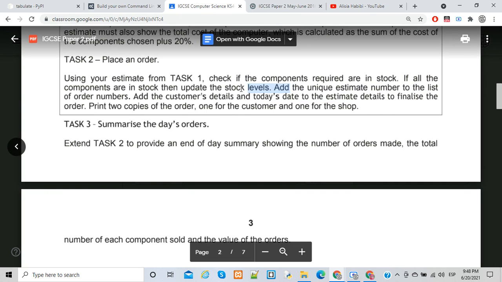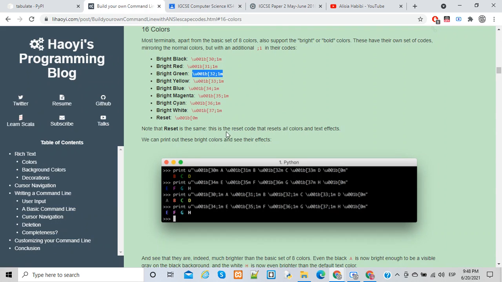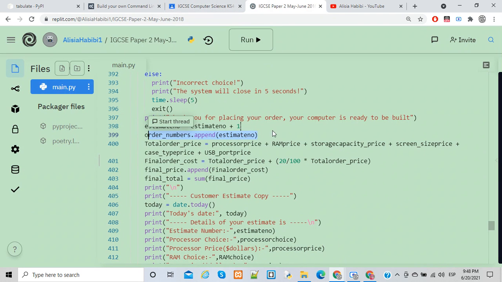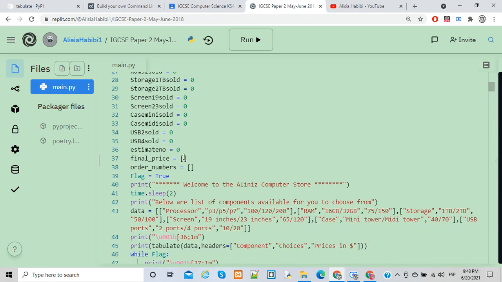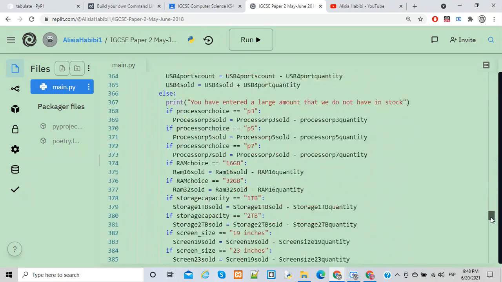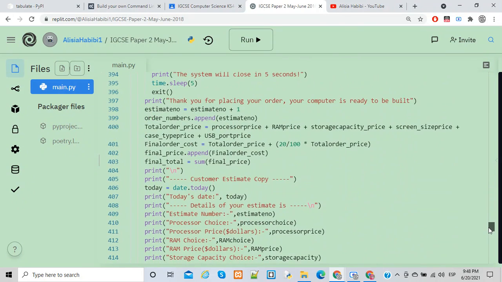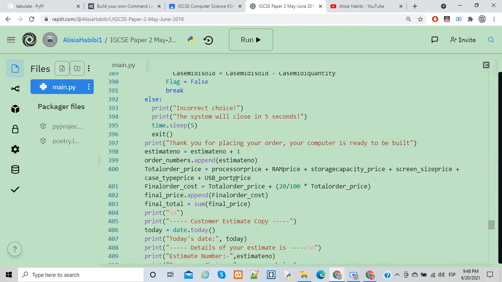It says add the unique estimate to the list of order numbers, which we created initially from the beginning, if you guys remember. Oops, sorry about that. If you go to the very top, you remember we created an order number list, okay? Now going back down to the very end, okay, that's where we are.